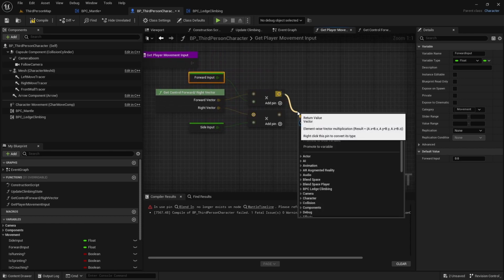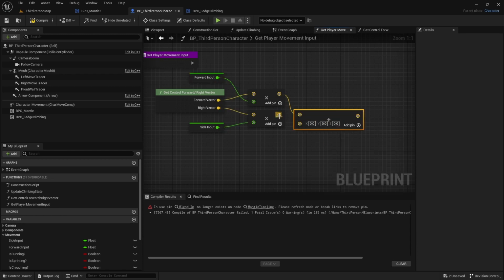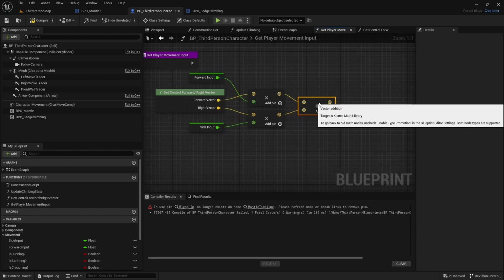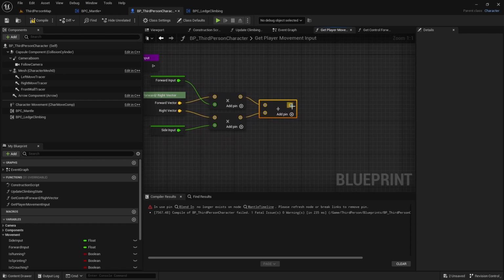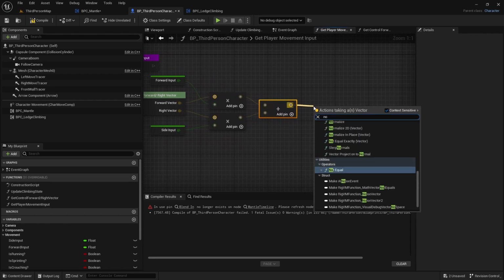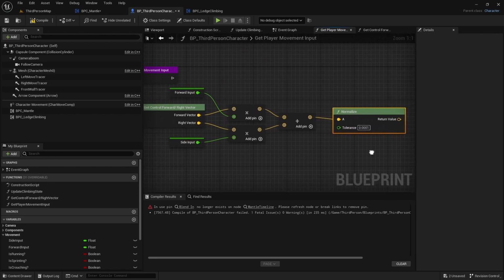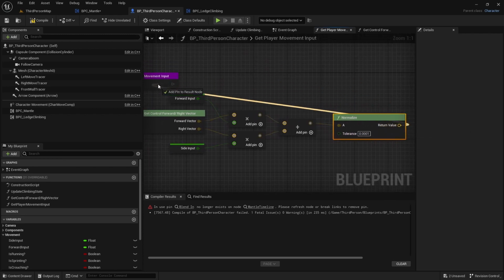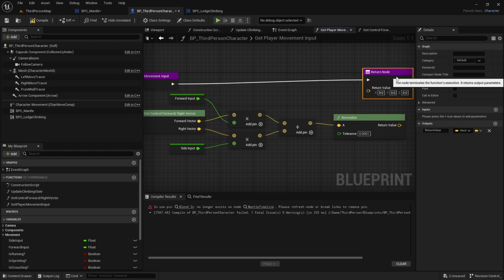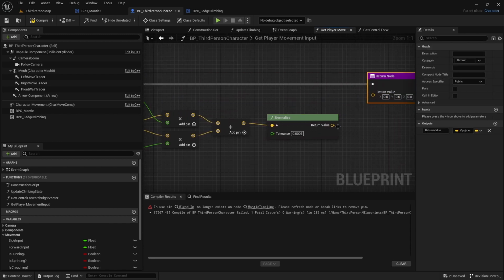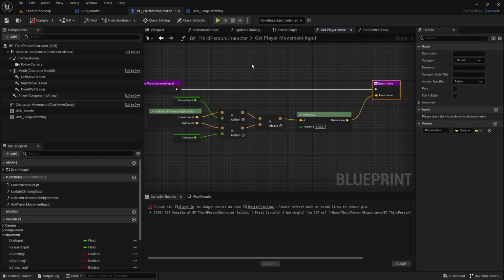Then we want to add these. And then we want to normalize this. So normalize, and you can leave the tolerance the way it is. And our return value drag to the movement input. So it creates a return node with the return value. And we can just leave that return value. That's fine. We don't need to necessarily rename that one. Compile and save that.